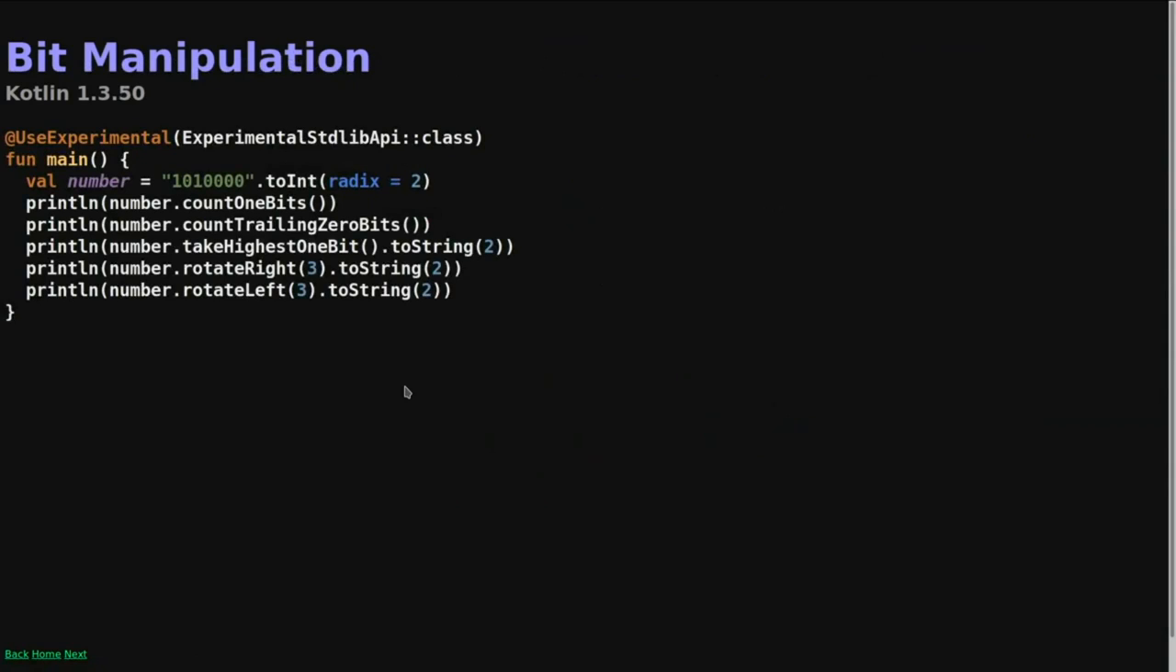More standard library stuff, bit manipulation operators. So you can actually operate on the actual raw bits behind an integer or a string data type. There's a bunch of them. That's just some examples right there.